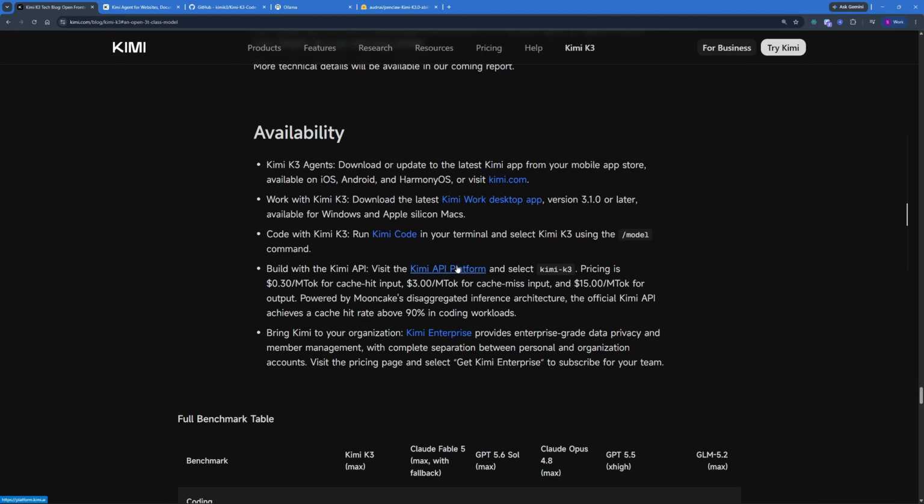And for the APIs, they are pricing it at 30 cents per million tokens for cache hit input and $3 per million tokens for cache miss input and $15 per million tokens for output. So this is a relatively good pricing. Now this is how it is available right now.